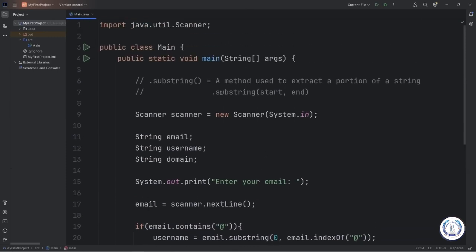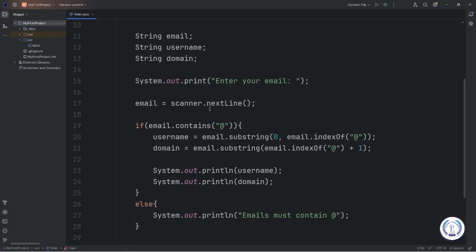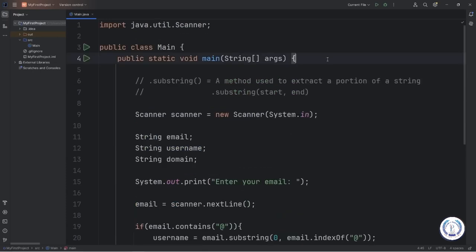Alright everybody, so that is the substring method and how to create an email slicer program. The substring method is used to extract a portion of a string. You can list one of two possible indices within the substring method, a starting index and an ending index. We used the substring method on an email, then created two new substrings, one of username and the other of domain. And well everybody, that is the substring method in Java.